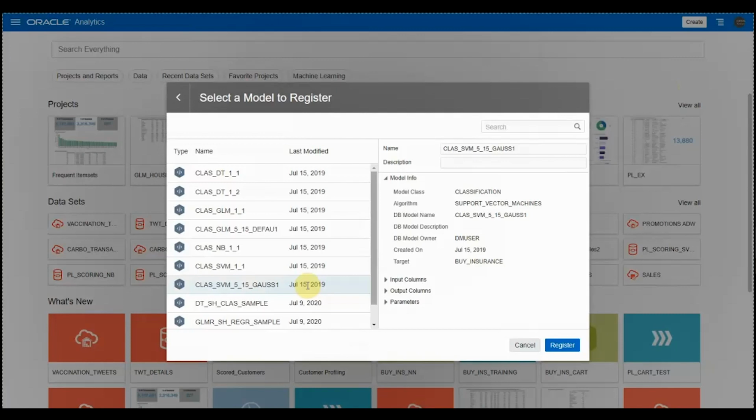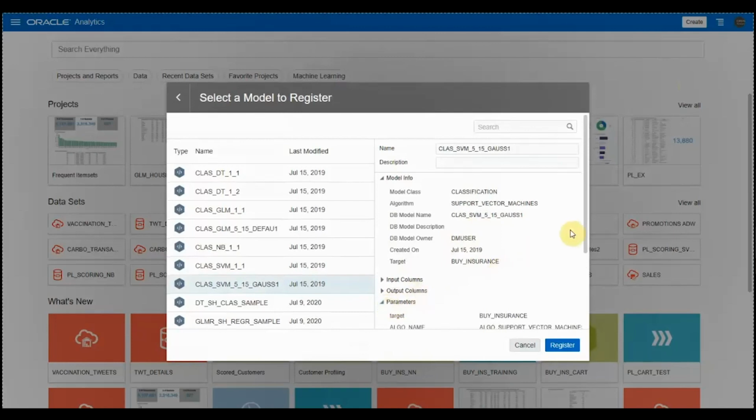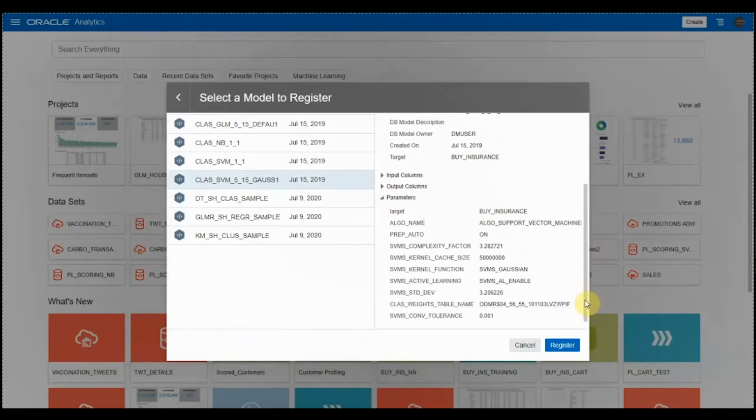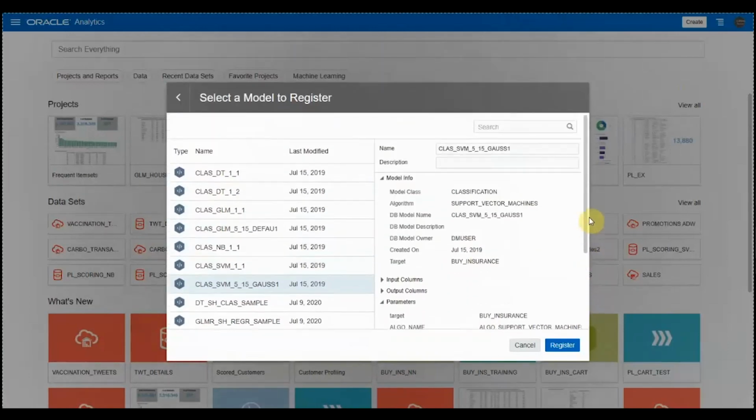So I see one here that is class SVM. It's an SVM, support vector machine model. And look, it's predicting the buy insurance value as well. So if I look at the details, I will see what exactly this is doing in the database. This remains on the database. I'm just looking at what is there.